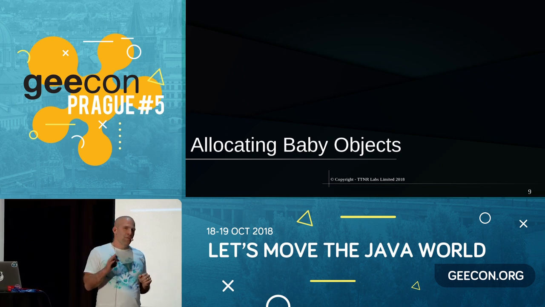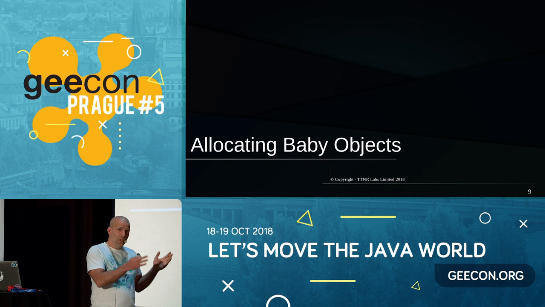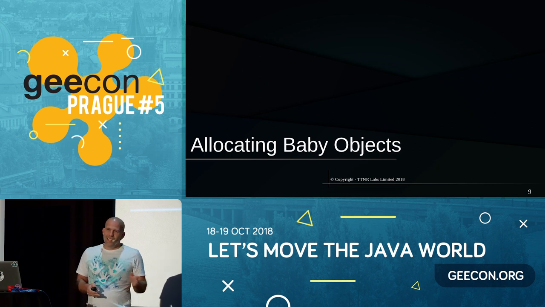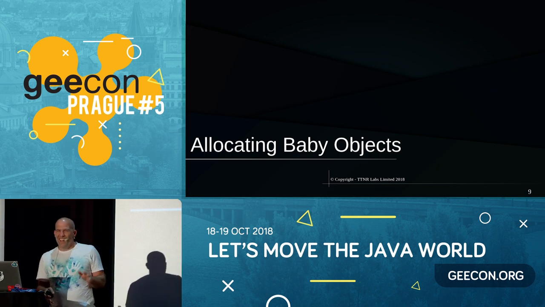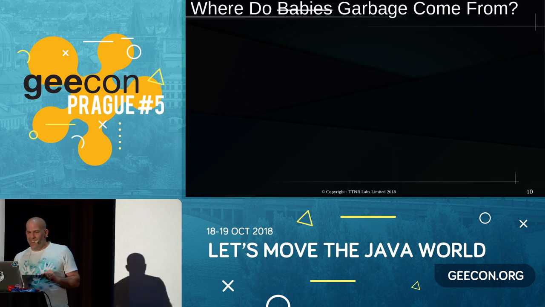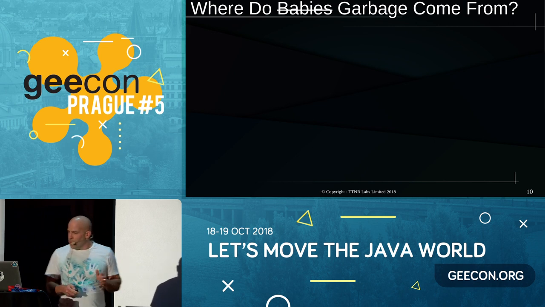Okay, allocating baby objects. There's a really terrible terminology thing happening with GC. So you're young, you're in the nursery, and then you tenure, because you go from being a child to obviously being an academic, and then tenuring, tenuring, tenuring, and then you're old, and then you're garbage. It's a bit demeaning, I think. But anyway. Okay, so where does garbage come from?